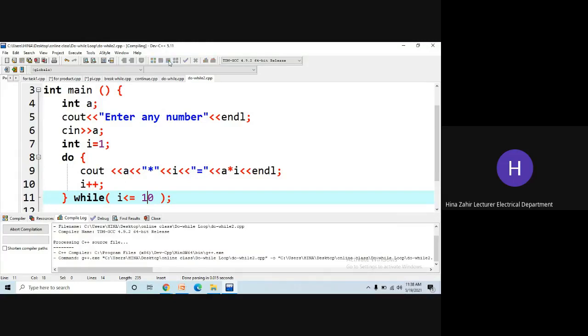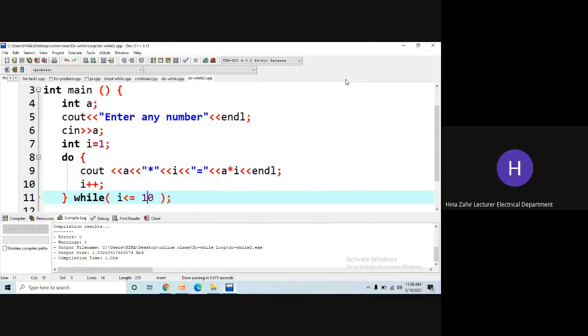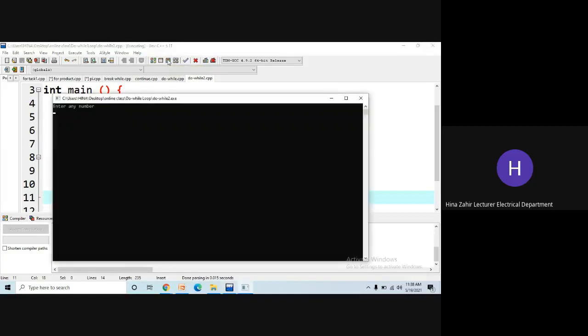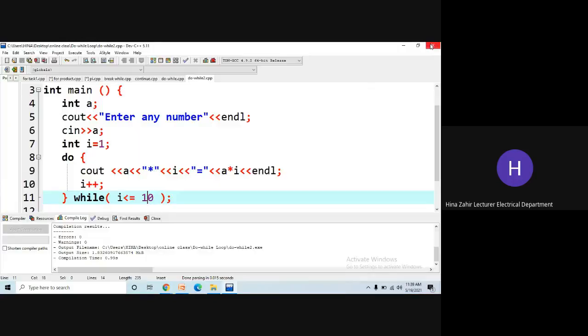Let's run it. Let's say enter any number. I want the table of 2. See, up to 10. Okay, wait a minute. Okay, yes. 2 tens are 20. I enter 2 and it gives me the table of 2.